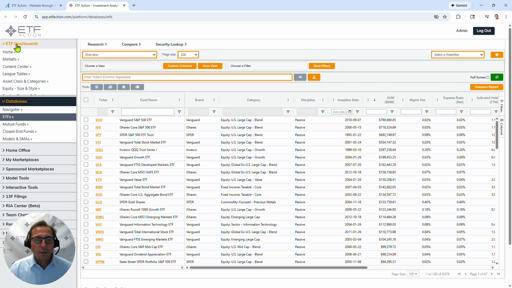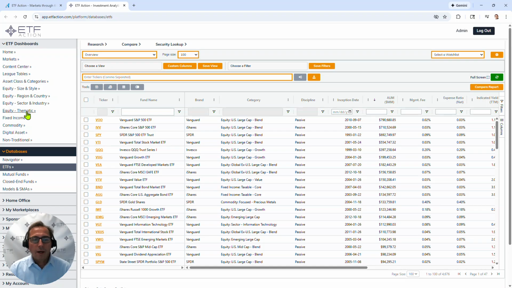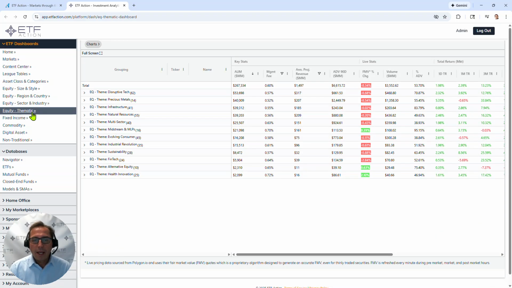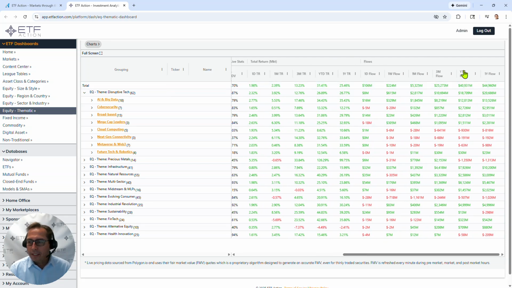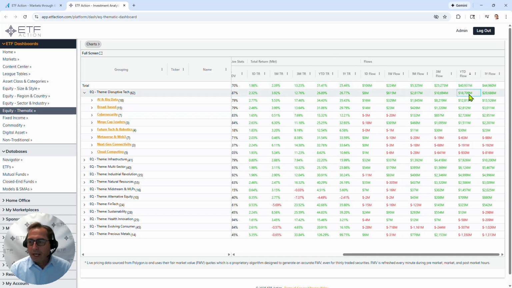Let's start with our dashboards. Let's go down to thematic and let's go into disruptive tech. It's been a big year for disruptive tech. If we slide over here to flows, we can see year to date, disruptive tech has brought in $18.7 billion. And not surprisingly, the AI and big data specifically within that arena has been the hottest segment at 12 billion 813 million year to date in inflows.